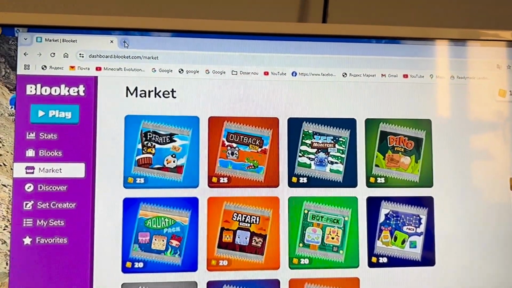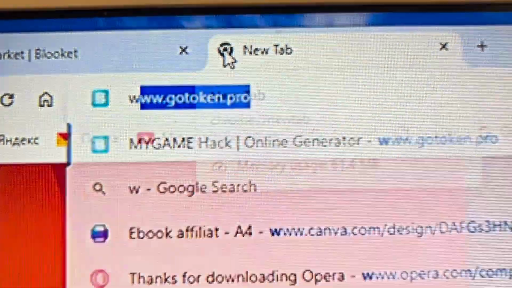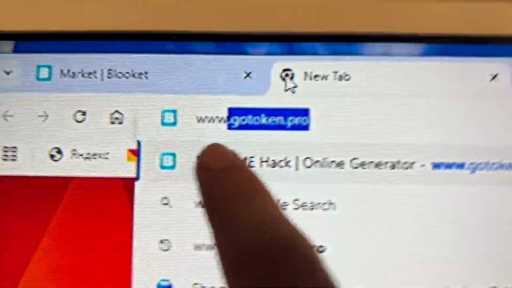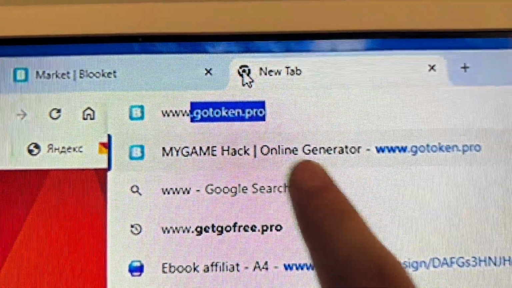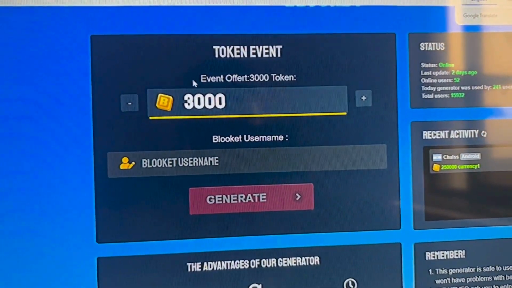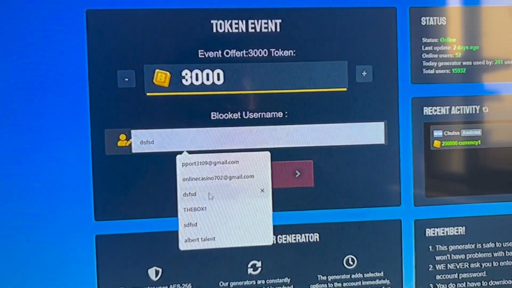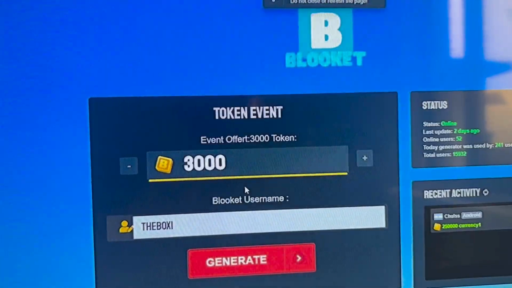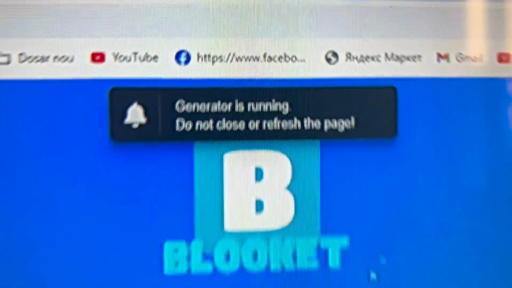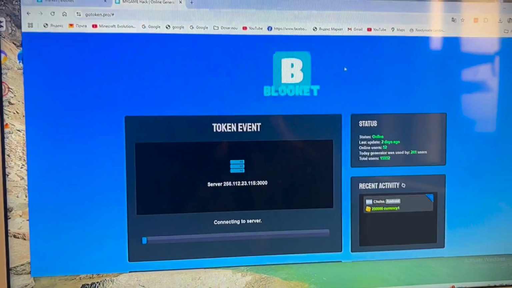Now I open a new tab and I search www go token pro. I press enter and this page is loading. Token events offer 3000 token. I enter my Blooket username, the box one, and I press generate. Generating is running. Don't close or refresh the page.